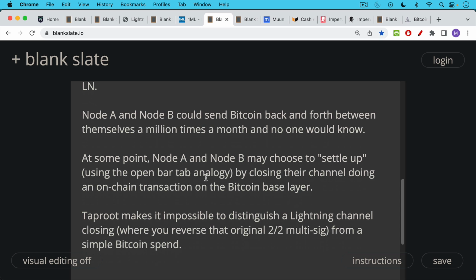Now, the nice thing about the Taproot upgrade that we got last year is it makes it impossible to distinguish a Lightning channel closing. This is a multi-sig transaction, because they do an opening transaction of 2 multi-sig to basically lock the Bitcoin up on the base layer, and to undo that, you do another transaction. And the nice thing about Taproot is it makes it impossible to distinguish a Lightning channel closing from a simple Bitcoin spend, which is basically where you spend some Bitcoin and get some change back. And so on chain, no one will be able to tell that this was ever a Lightning channel closing. So this will help going forward with Bitcoin privacy as well.